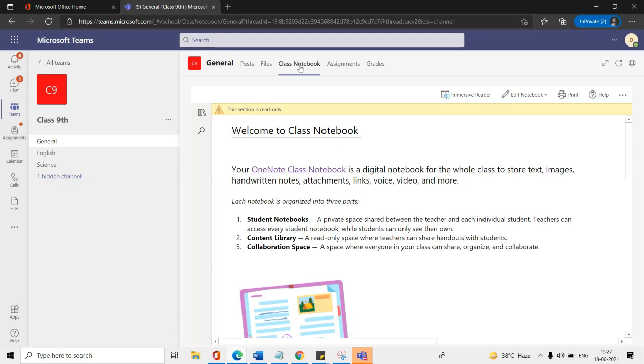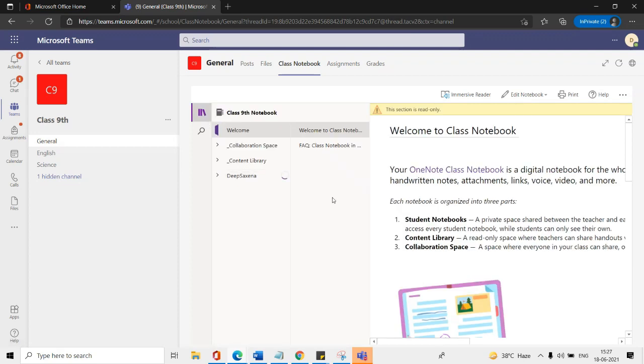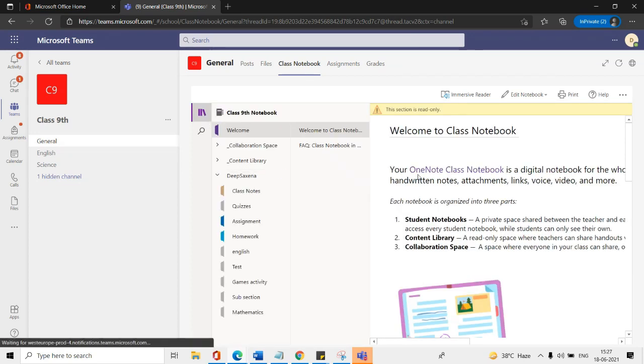In class notebook, I already told the students how they can go there, click on the pages which have been shared, and upload the work in that particular form. The beauty of the class notebook is that there are annotation facilities available, so faculty can do annotations in the class notebook. Right, that's fine.